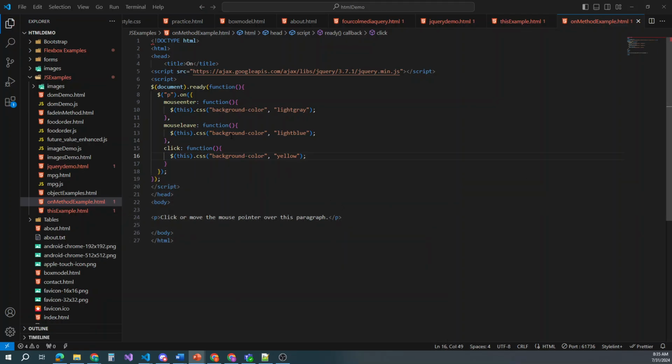Here we're doing multiples, so we have a paragraph on, so when the mouse enters it, changes the background color to light gray. When the mouse leaves, changes the background color to light blue. And then when you click on it, changes the background color to yellow. And you can see we're using this, so we're saying just grab the paragraph. So if we had more paragraphs, we could do other things with it.